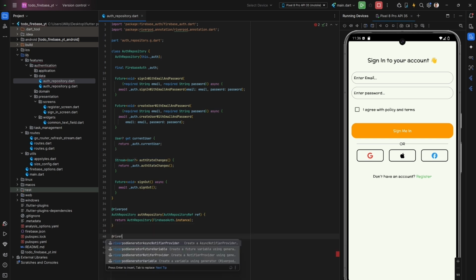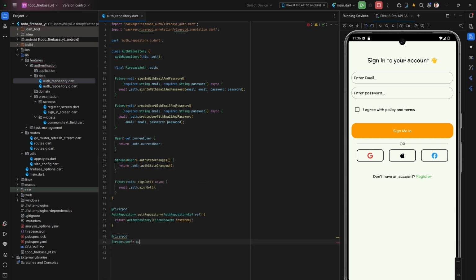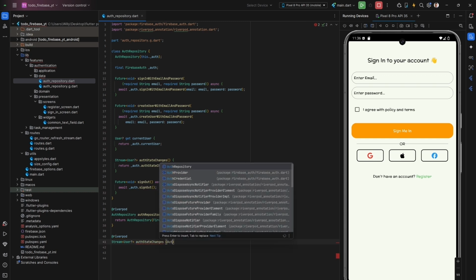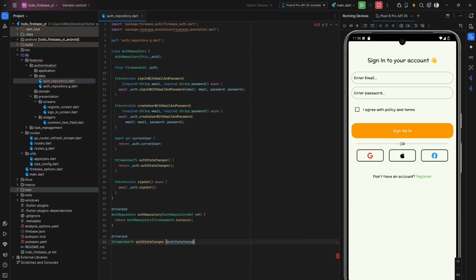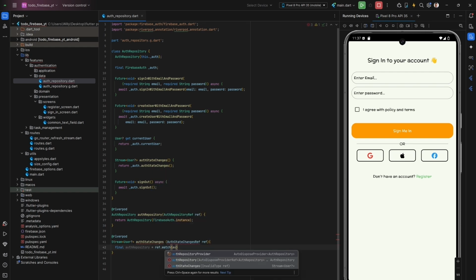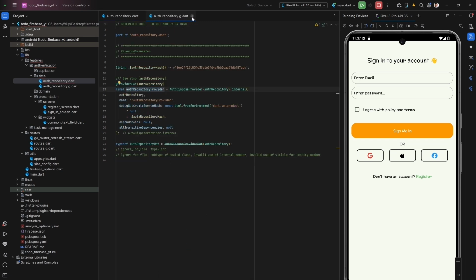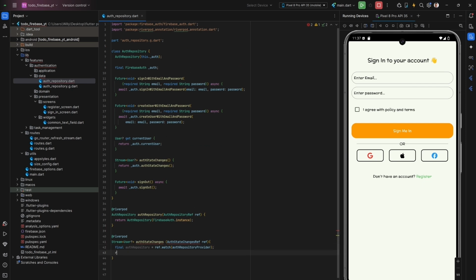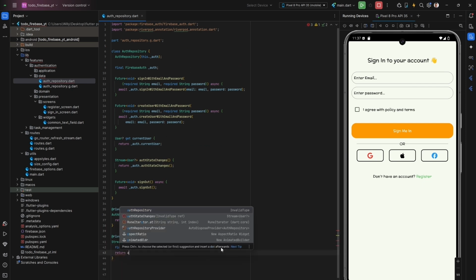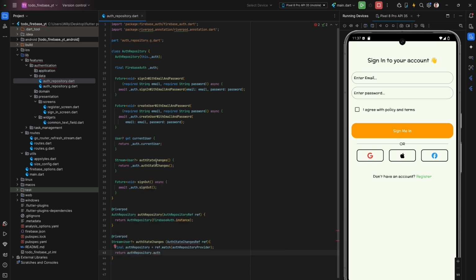So I can say @riverpod Stream user auth state changes, ref. So here we can create final auth repository equals to ref.watch auth repository provider. And remember, this provider has been created and is inside this G file that has just been generated. So here we want to return auth repository.authStateChanges. So basically it's this method here, like that.